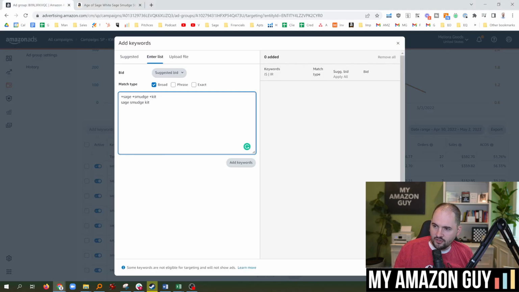And if I was going to do Sage Smudge Kit like this, Amazon could take this and modify any one of these words, find look-alike similar words. They might switch out another word for Sage. They could switch anything, any combination. So when you put in the plus sign, it mandates that Amazon will use all 3 of these words in the phrase, but it doesn't require them to be exact in the phrase.